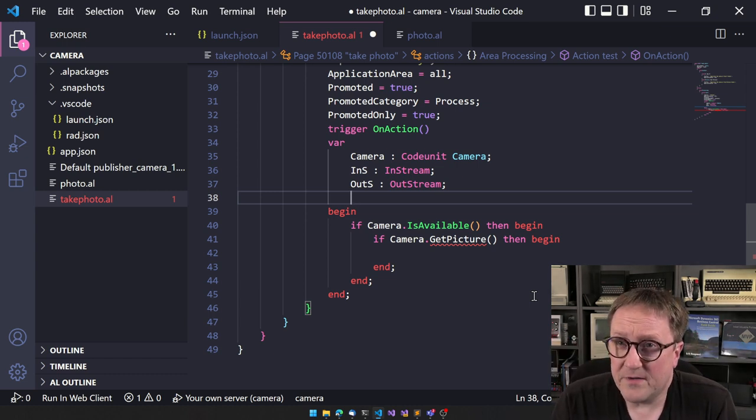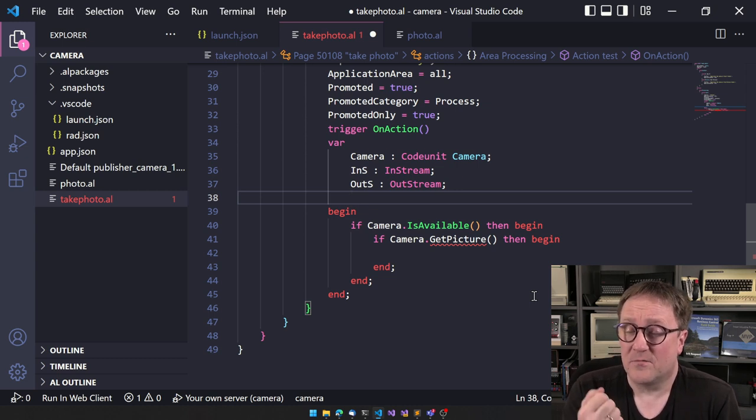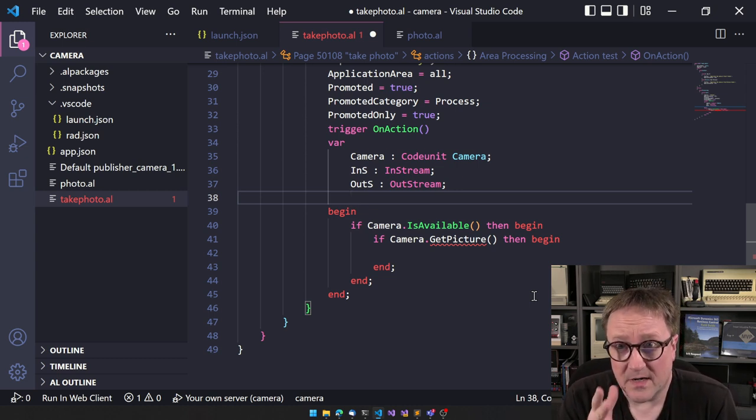Anyway, you read from an in-stream. So this is where you get data in, and you write to an outstream. This is where you put data out.